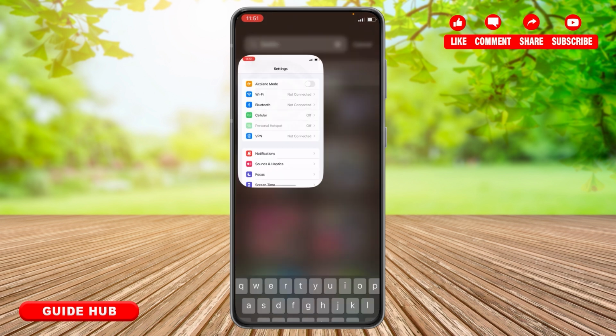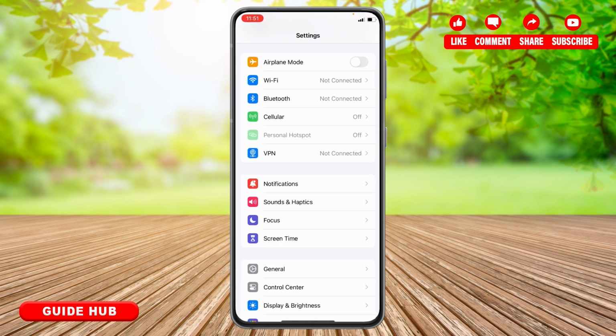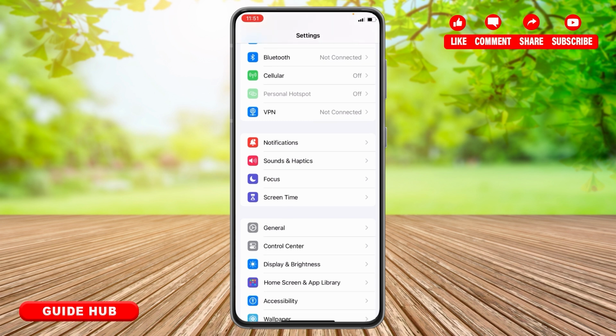Now tap over there. Now there you can see various options. You need to go down a bit. There you can see the option Display and Brightness. You need to tap over there.